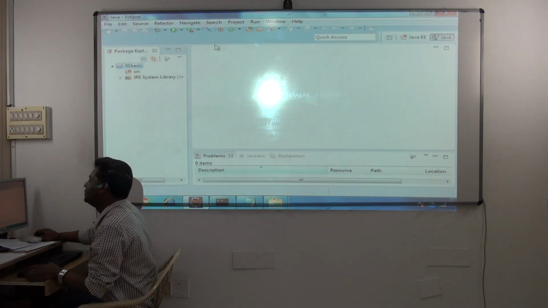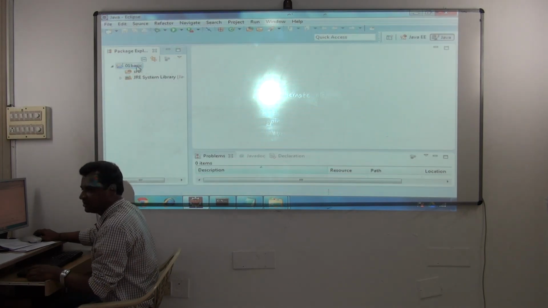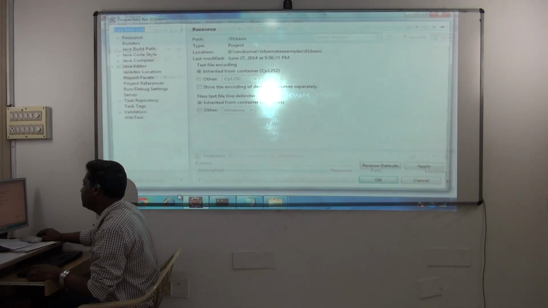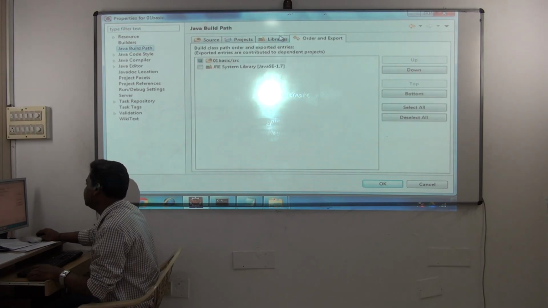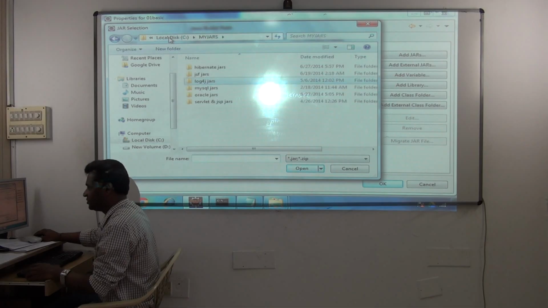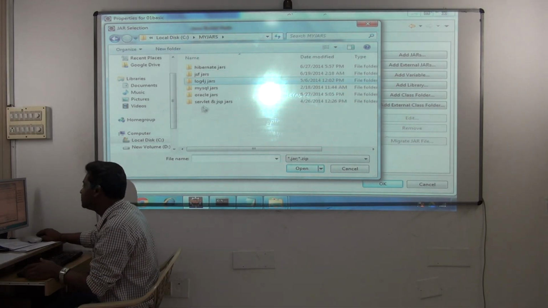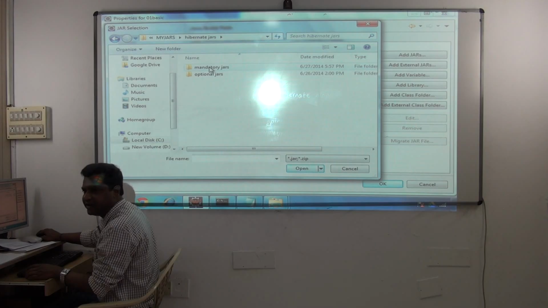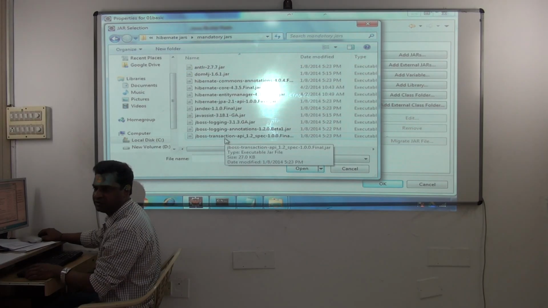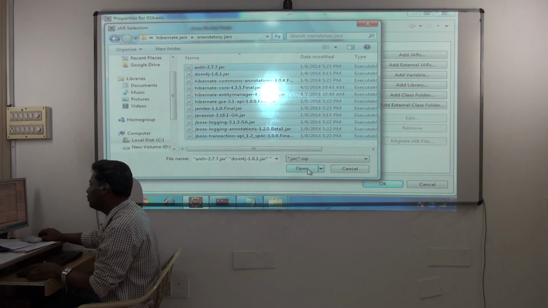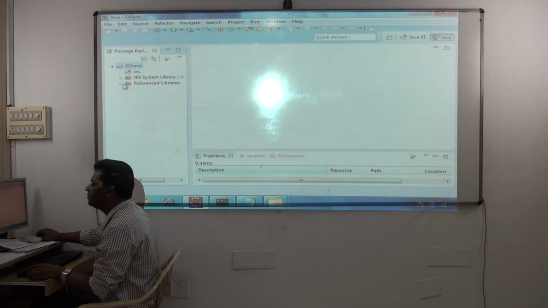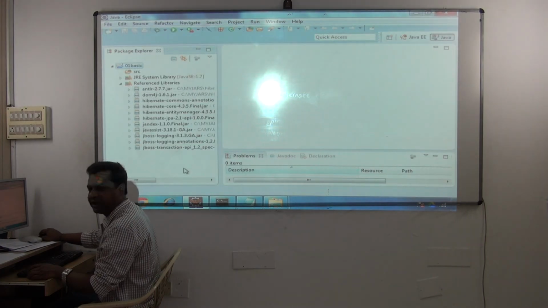So I'll add all these jars now. You know how to add the jars: right click, properties, Java build path, libraries, add external jars. Where are your jars now? My jars. Go to C drive, my jars, hibernate jars. You have to go to mandatory jars. There is a list of around 11 jars. All the 11 jars you have to add. Select all and say open. It will be selected. Say OK. So you have added all the 11 jars.